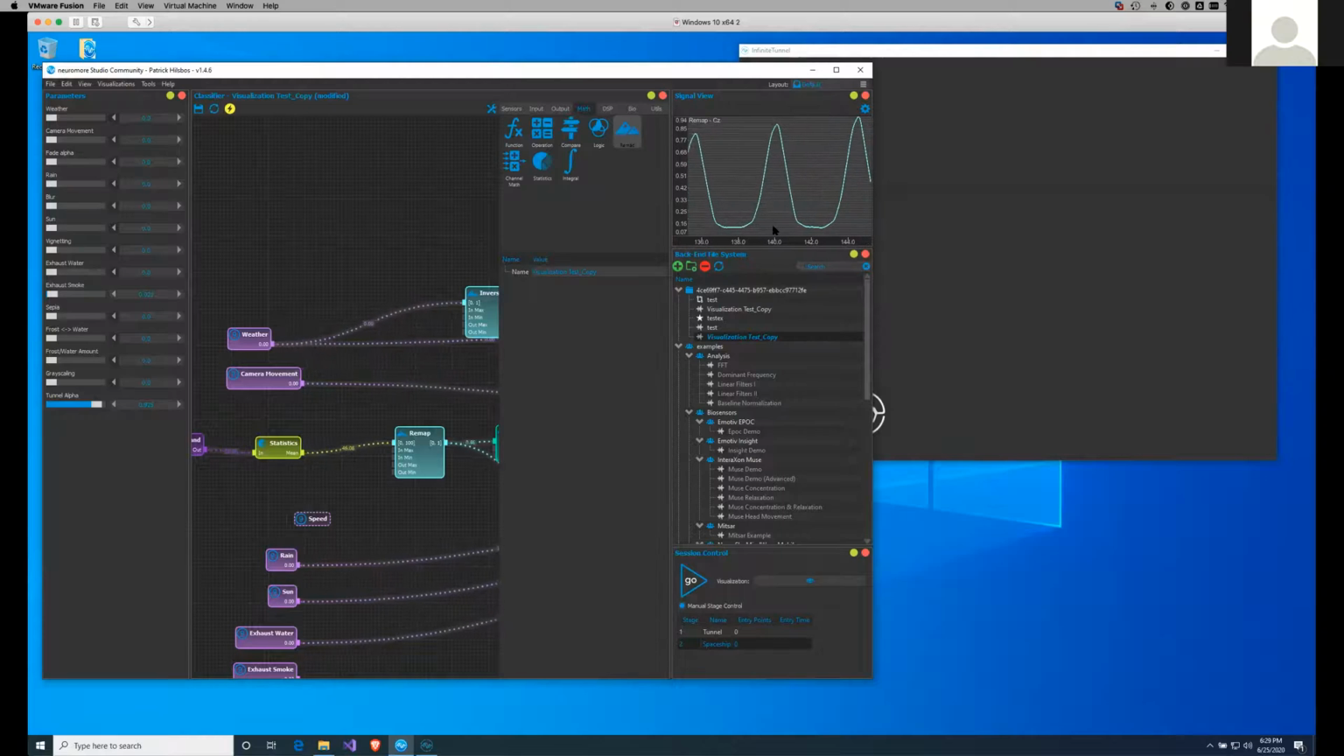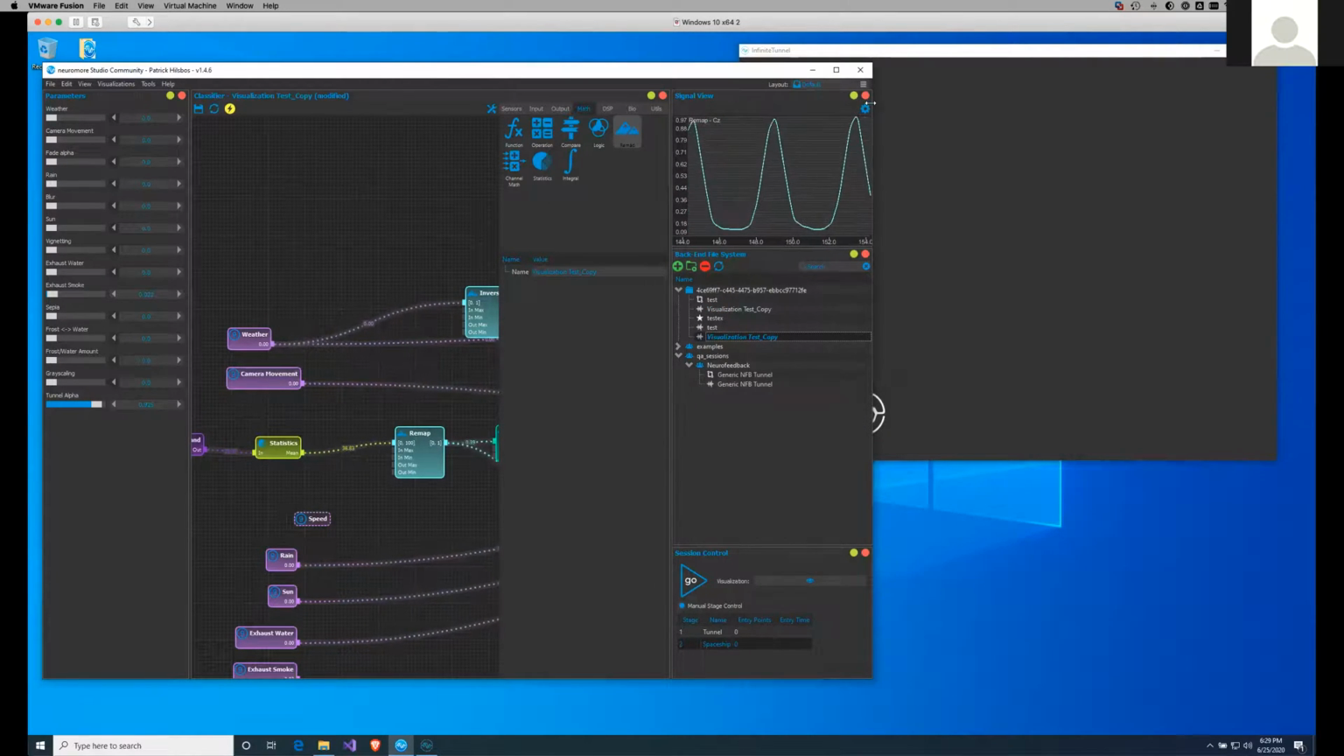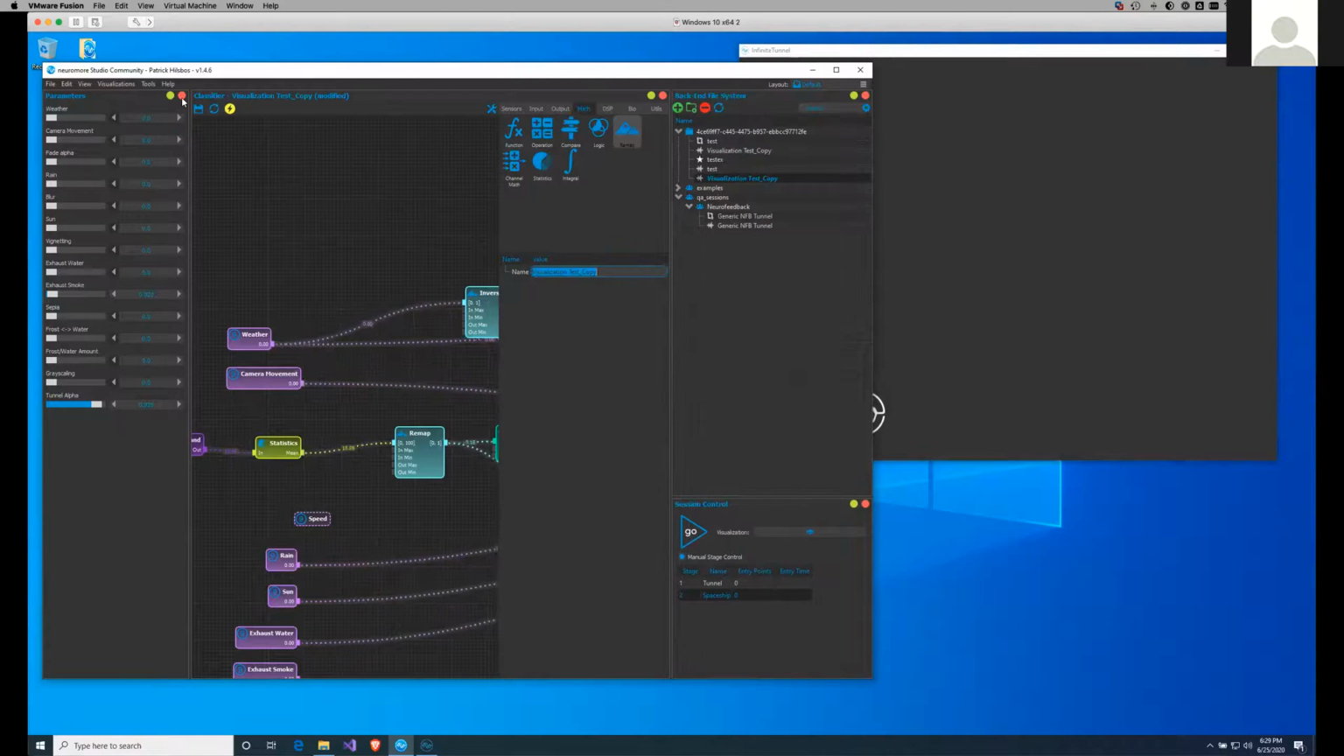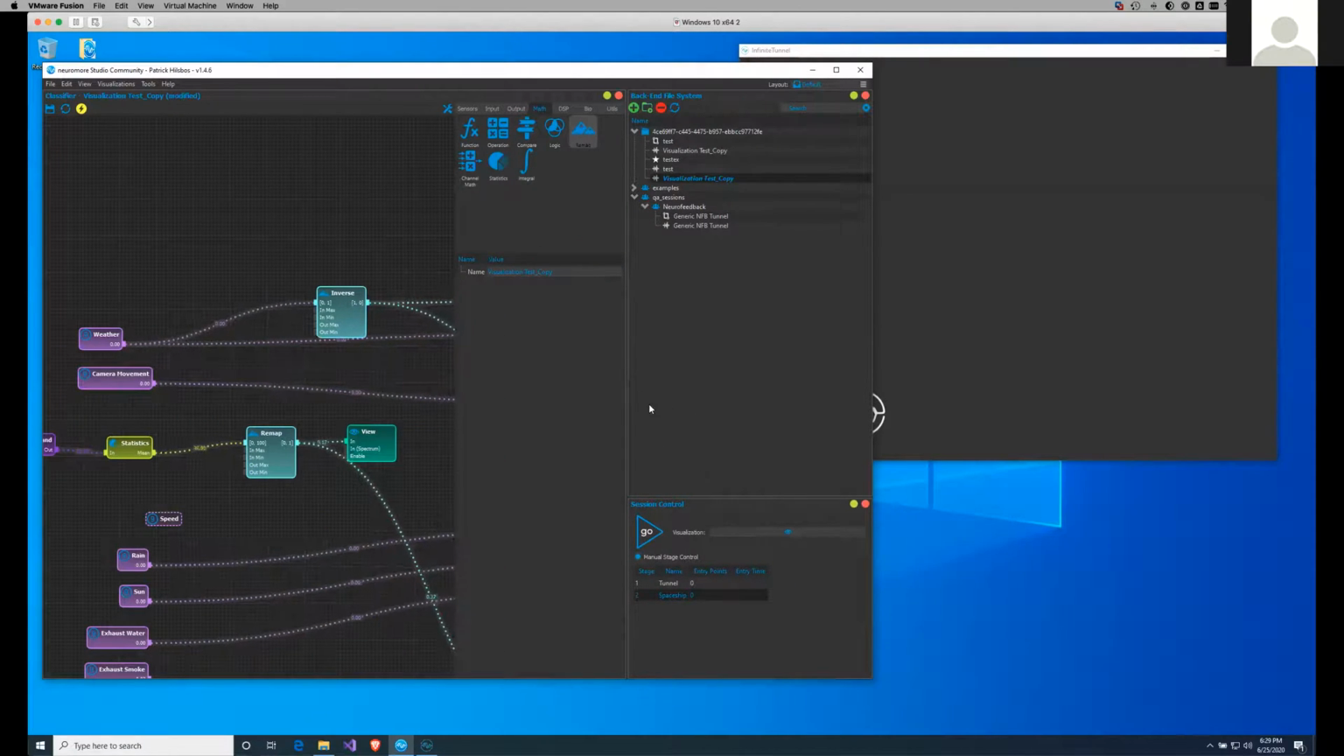includes the state machine. And to do that, I'll just remove that signal view for a second. Just going to focus on the classifier.